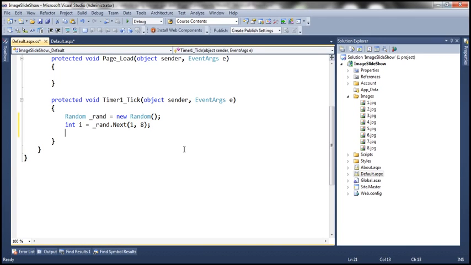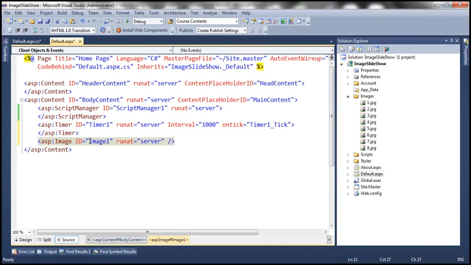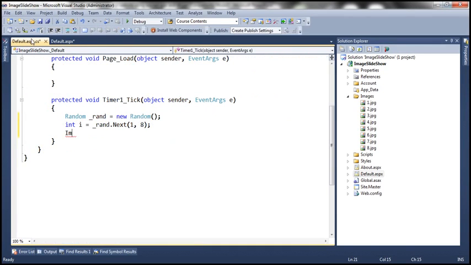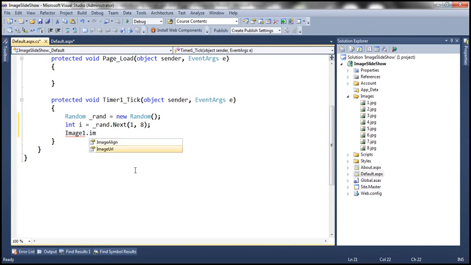And then what we are going to do here is, obviously we have an image control, and the ID of the image control is image1. So we want to set the image URL property of this image control. So image1.ImageUrl is equal to, now where are our images present? They are present in this images directory, which is present within the root directory of our web application project. So to get to the root directory, we use / images /, and we need to specify the name of the image. Which image do you want to display, 1, 2, 3? Now that's determined by this variable i.